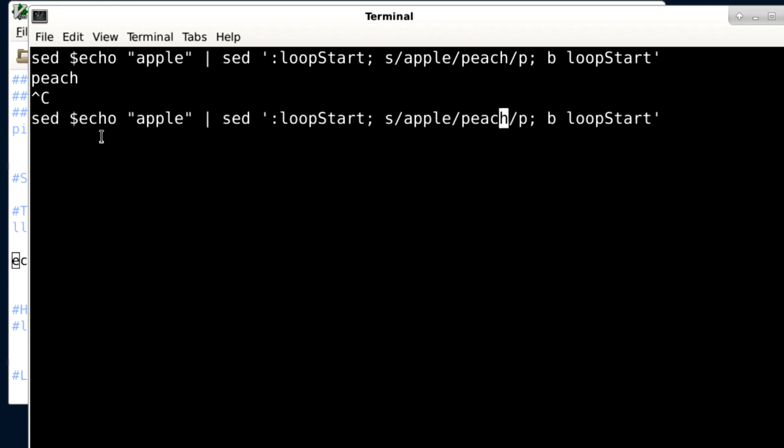I hope you understand. Now what we'll do is replace this b with conditional branching, small t. So what will happen in this case, guys? Let's see. The input is apple. This is a label. Apple is replaced by peach, so we have a peach in the pattern space, and this is a successful substitution. So if this is successful, the t branch will go to the label loop start.